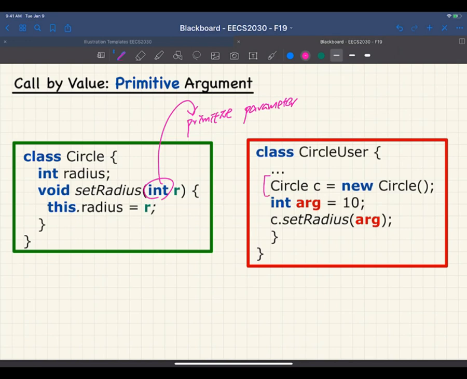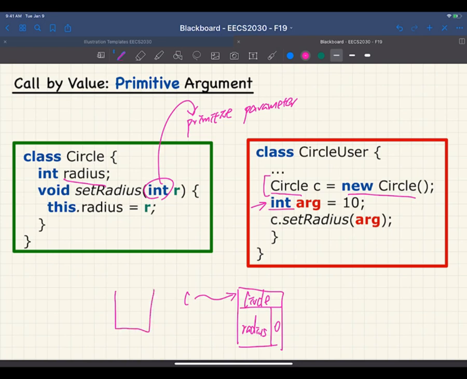First of all, I created a Circle object. Every circle has a radius, and then I simply say new Circle. So c is now pointing to the new circle, let's say initially simply 0. And then I have this particular integer argument. I'll simply put it here. It's a primitive type, so the way I visualize it is like a box, like a placeholder. So there's arg over here, and then 10.